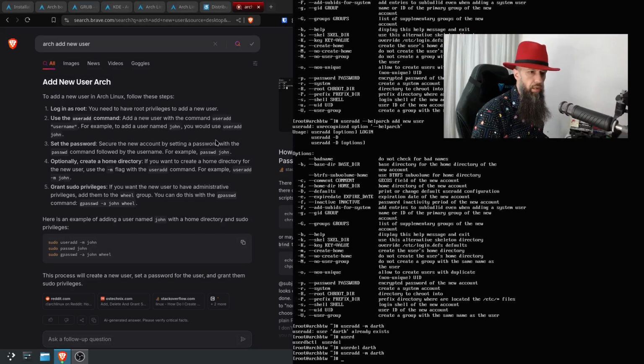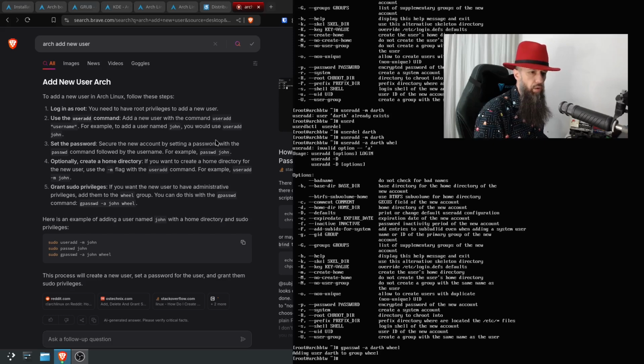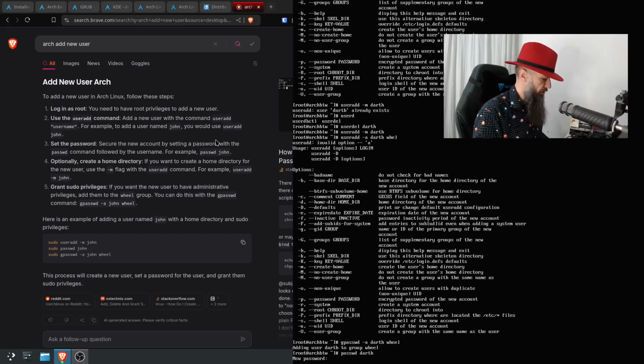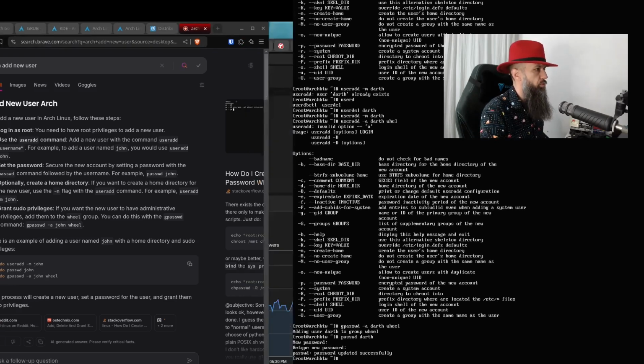Okay. To the wheel group so that we can sudo. Is it a or group? Group. Oh, group password. I'm not reading what I'm doing. Okay. We need a password for that guy. I suppose we are good.